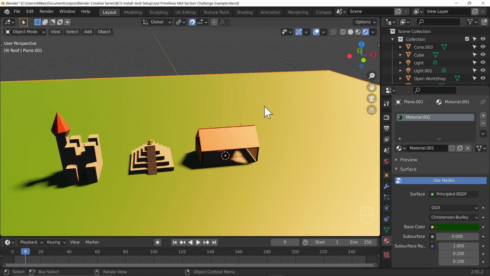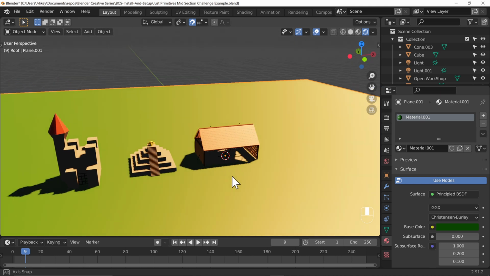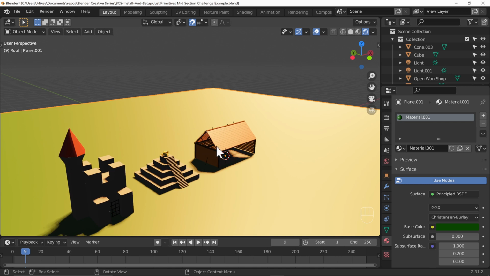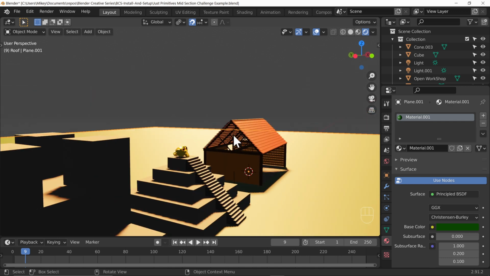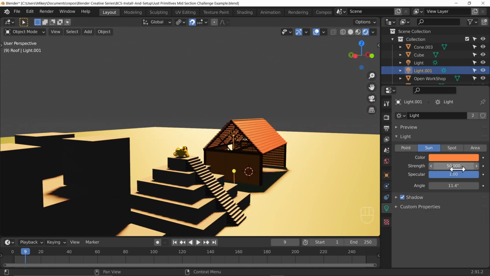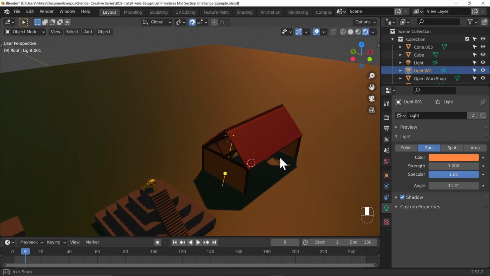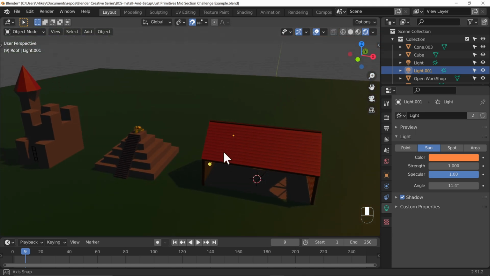There we go. And it's still very bright at the moment, but the reason for that is because we've got two suns. And if we had two suns in real life, it would also be quite bright. So I'm going to go ahead and select one of mine. And with it set as a strength of 50, that's actually quite bright for a sun lamp. I'm going to turn that down. Now we can see what's going on.